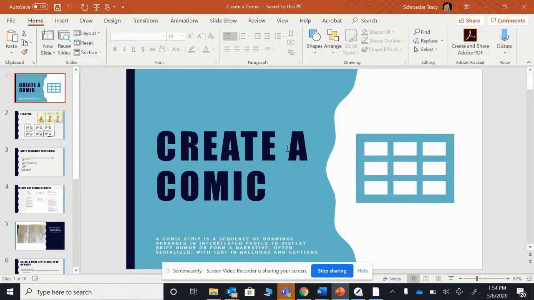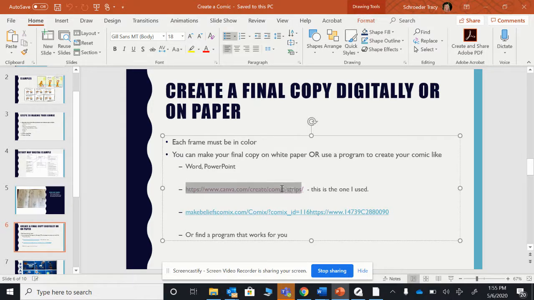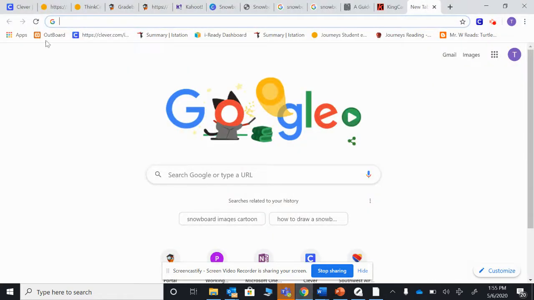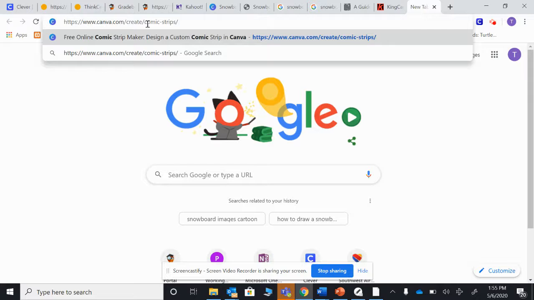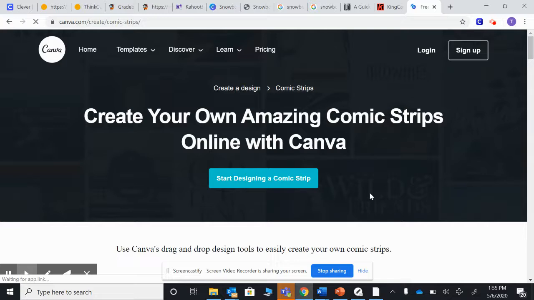Today I'm going to show you how to use a program to create your own comic. If I open up the PowerPoint that is located in Focus and then go to how to create a final copy digitally or on paper, I can copy this link right here for canva.com, Control C. And I open up my browser and right into the search, I hit Control V, which is paste, enter, and I am ready to get started.